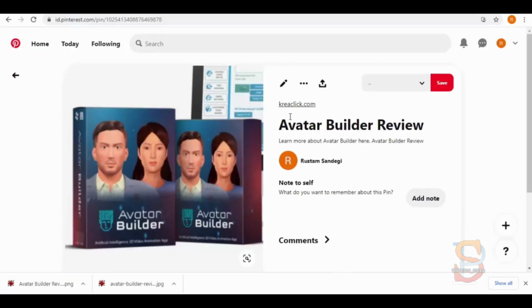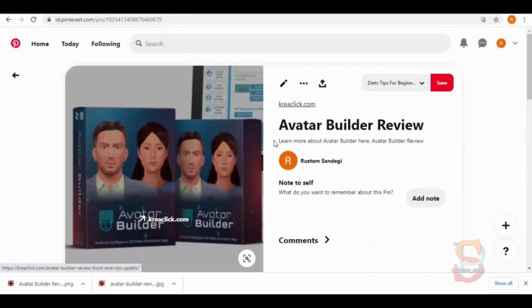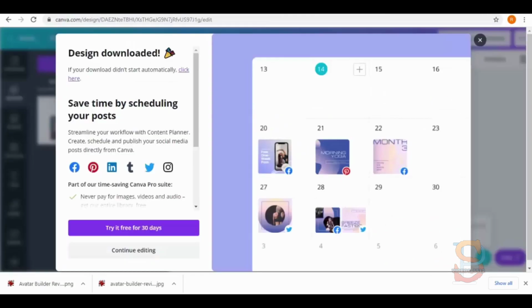So this is how your pin will look like, and it has your review article link here. Click on it and it will take you to your product review article. So this is how you can use Pinterest to drive traffic to your blogs using Canva.